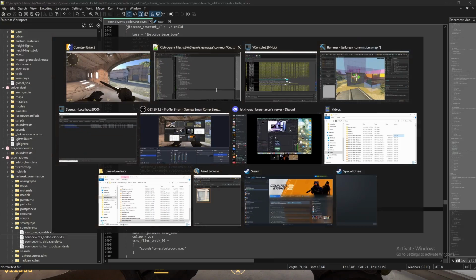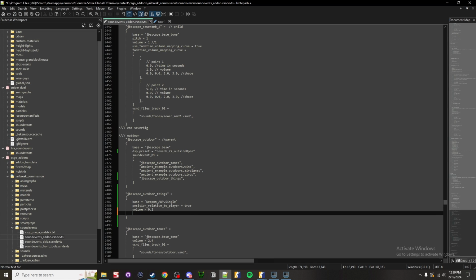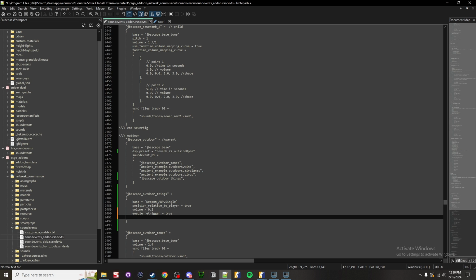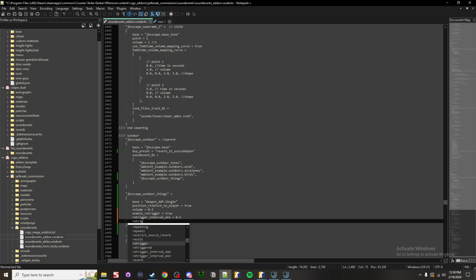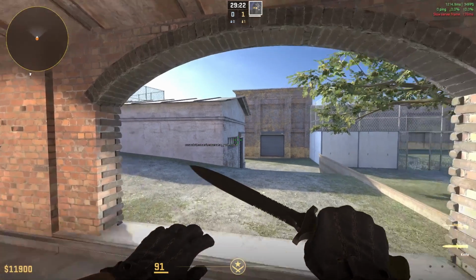Cool. So that is our sound, but let's enable the retriggering. We want this to happen intermittently around the player. And it's going to happen on top of the player. And this interval is going to be about half a second. And the max is going to be a little bit more than half a second. And so now this op will happen every half a second.